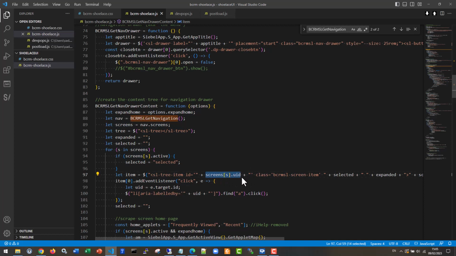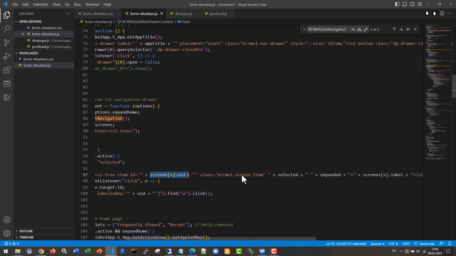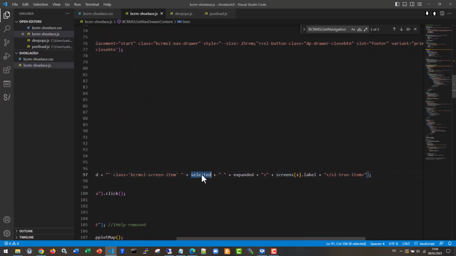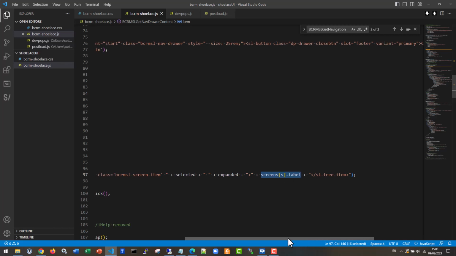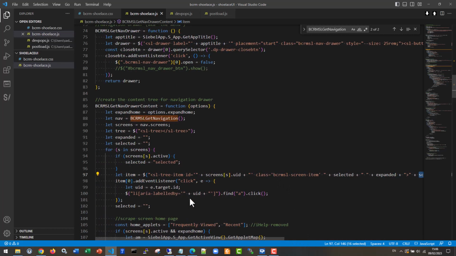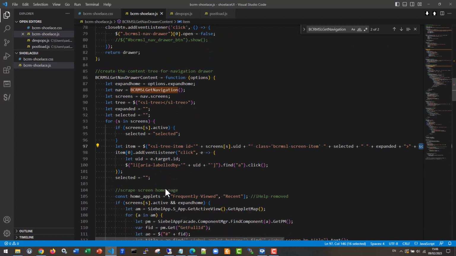Always strive to have unique IDs, so we use a unique ID here, a class, so we can modify it in style sheets, and we add these selected and expanded flags, or rather HTML attributes, as per the documentation. And then the text of that item is the label of the screen. That's the name of the screen that the user sees, the username.